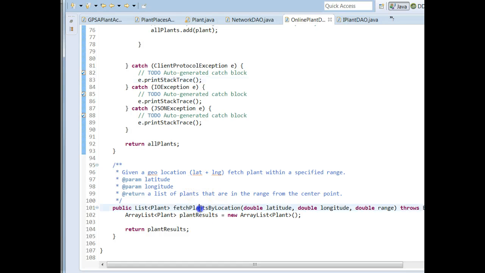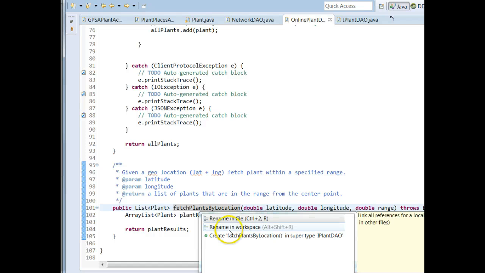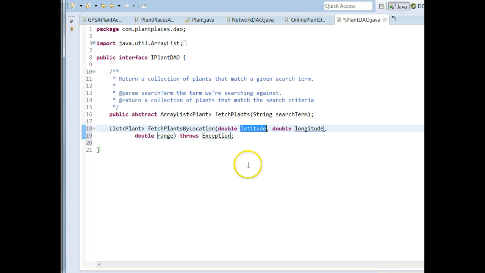I go to the OnlinePlantDao, put my mouse cursor on fetchPlantsByLocation, hold Control and press 1, and say create fetchPlantsByLocation in the super type IPlantDao. And sure enough, there we go. It has now copied this method signature up into the interface, and I will save. So that's an easy way to keep an interface and an implementing class in sync.